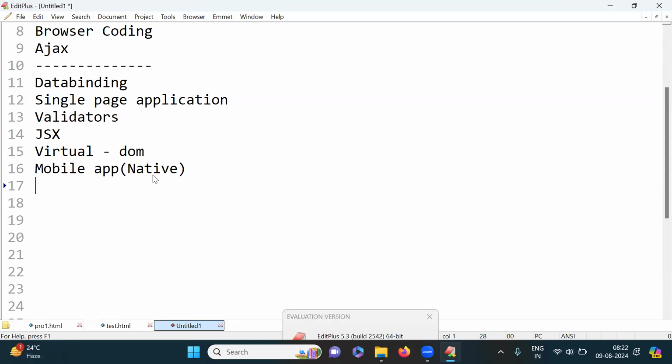Okay. Next one here, it supports the Redux library directly, so we can easily work with the state management concept. State management is nothing but transferring the data from one page to another page. That is state management.